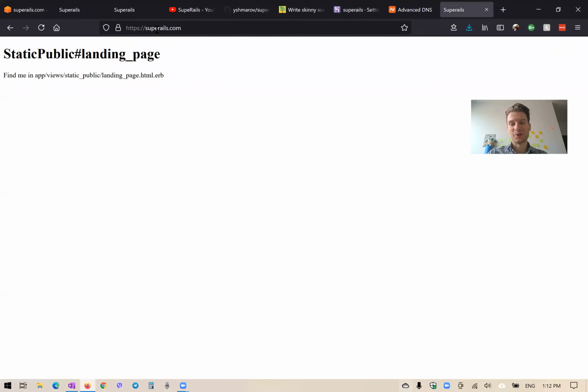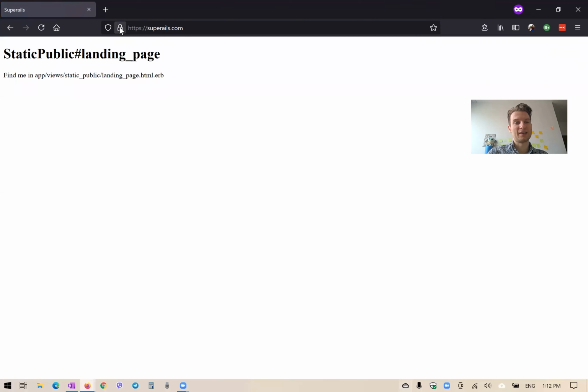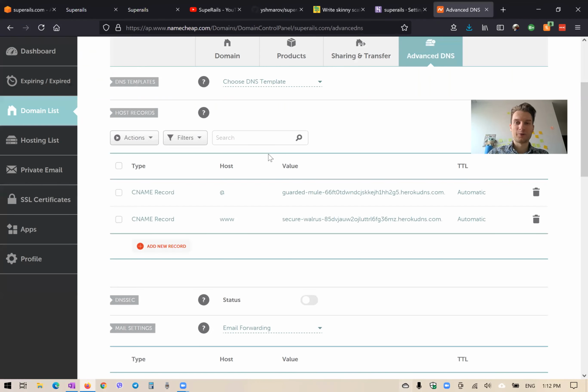So fantastic. The domain works and anybody on the internet can access it. And it is using SSL. So this is really great. And you see it was really fast to configure. Now, what do we do next?